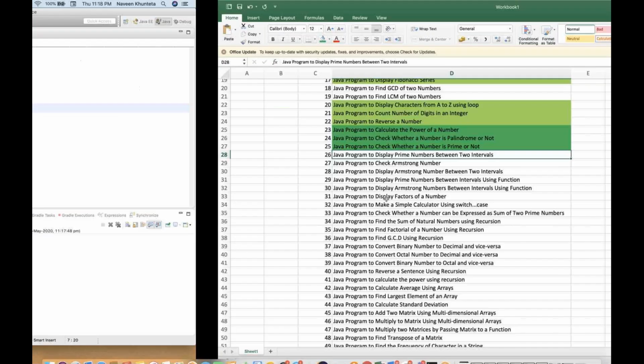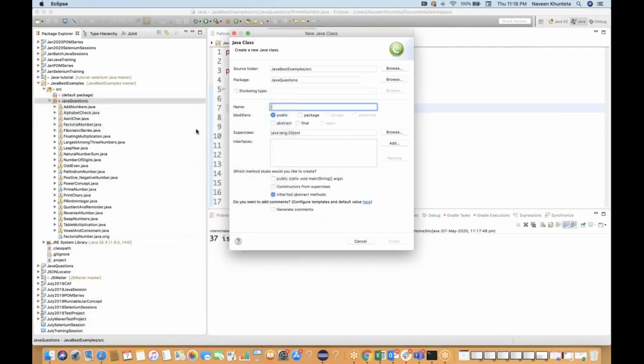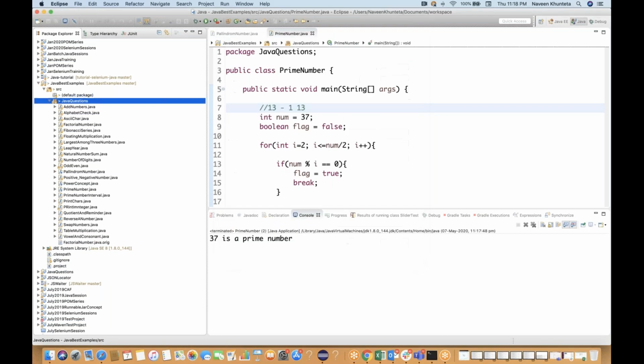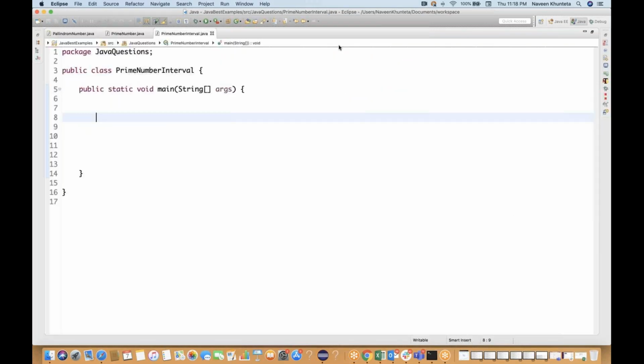For doing this, let's create another class over here. And I simply say, let's see, prime number in interval, in a particular range. Click on finish. And what I'm going to do, let's see, the prime numbers I have to find between 20 to, let's see, 70, or let's say 20 to 50. How many prime numbers are there within this particular range, right?